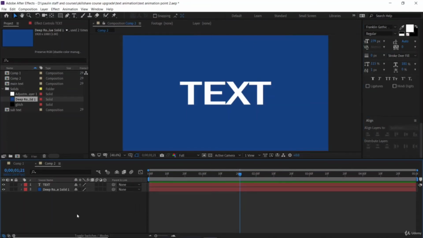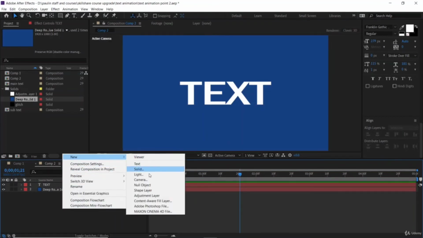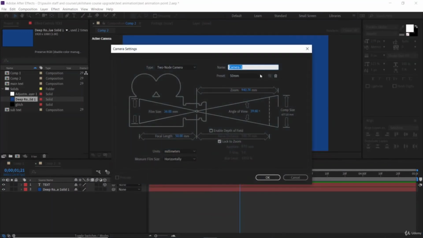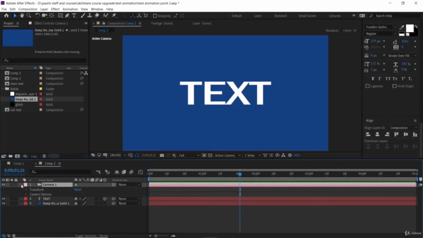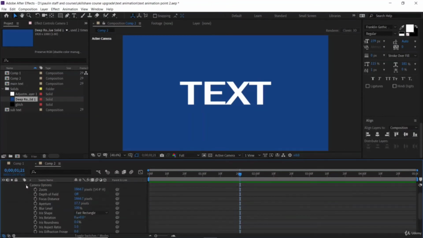So I'm going to add the new camera. First of all, you have to make your text 3D. You have to add a 3D icon. Then you have to add a new camera. You can choose a 35mm. Okay. Then you are going to go on camera. You have to choose camera options.